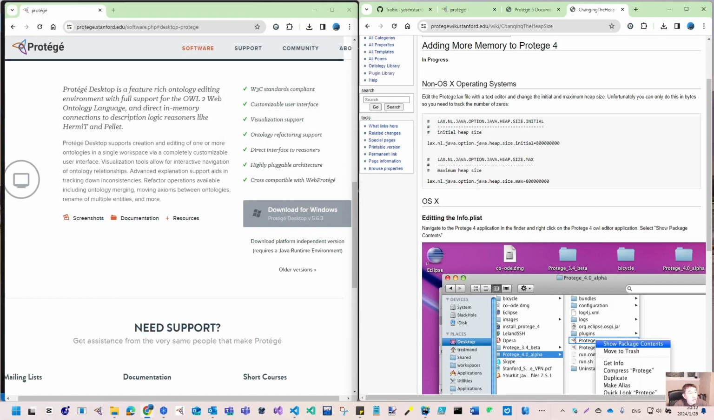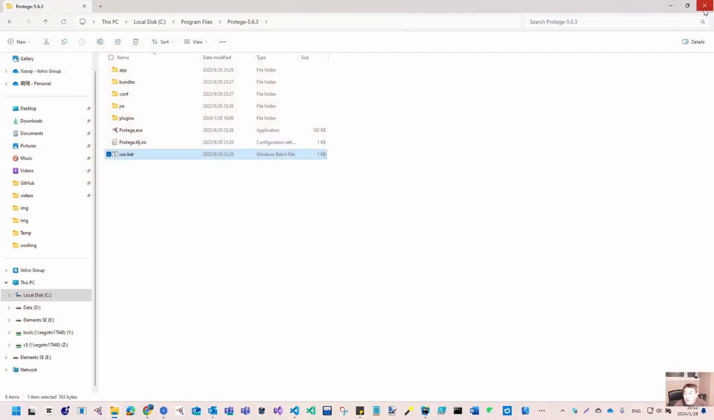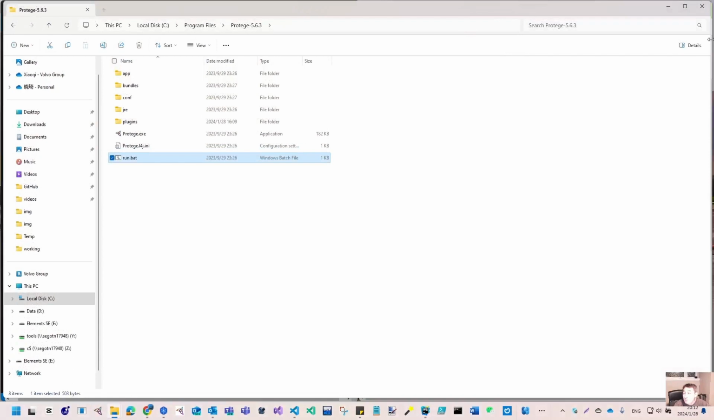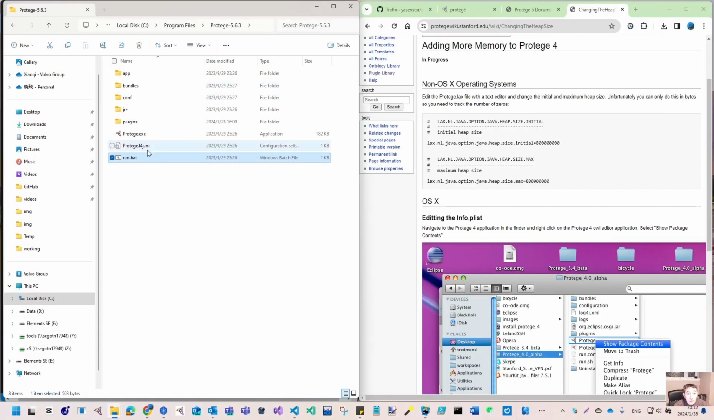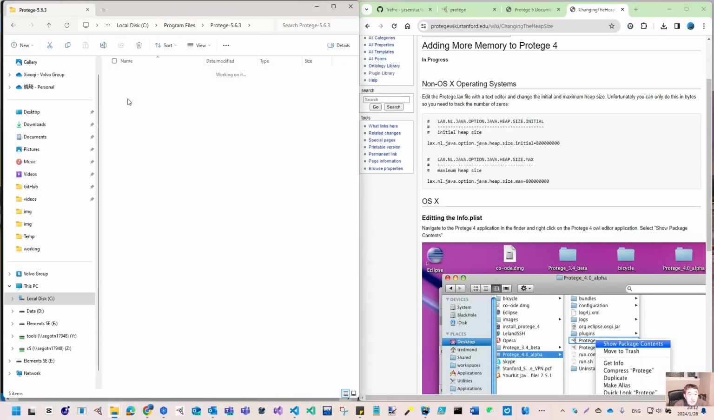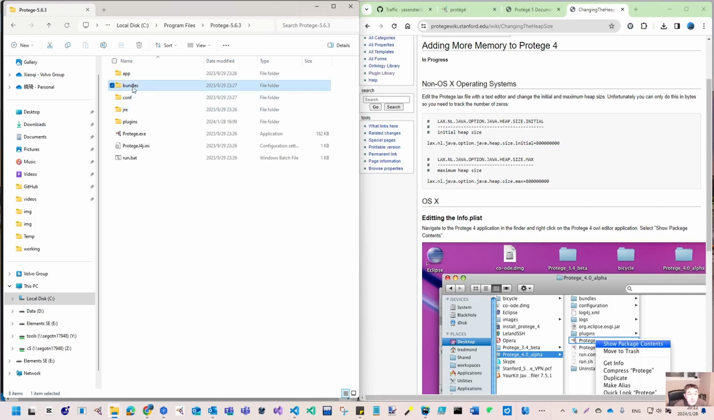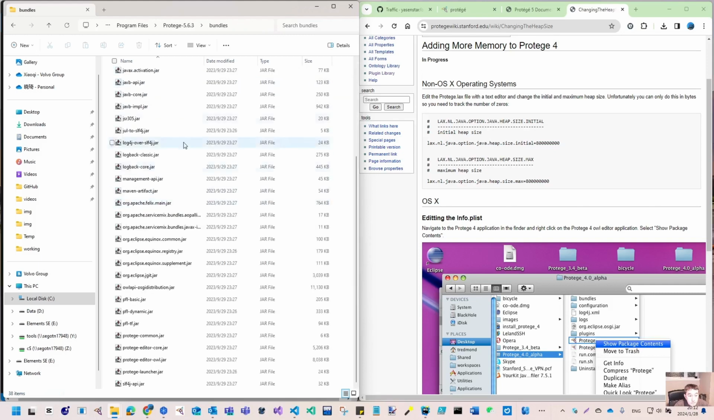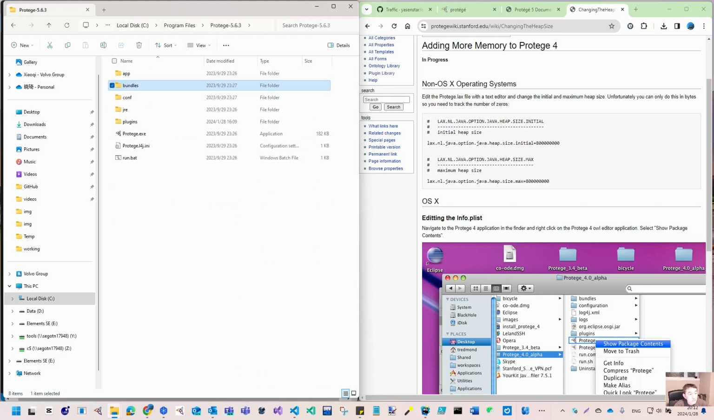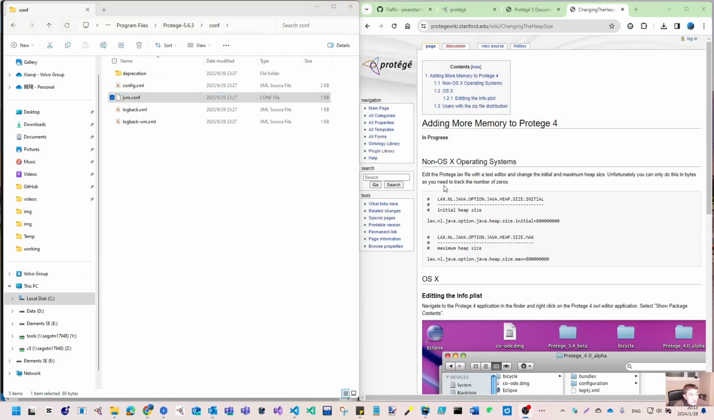So let's close our Protege and come to our Protege folder. So let me put that into the left. And then in the configuration, then let's see. So here is not here. So let me see. So this one is adding more memory for Protege 4.